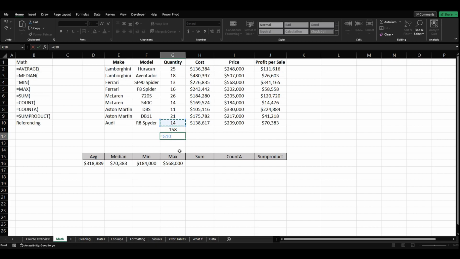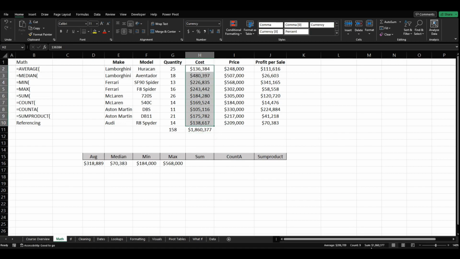Let's get rid of that. We don't want to do that. So, all right, we're just going to have our sum right there. Sum the cost, let's do the cost of everything that we have here. Equals sum, highlight all of our data, and then, yeah, we saw this earlier, 1.860 million. Okay, so that's a quick overview of sum. Sum's pretty easy.